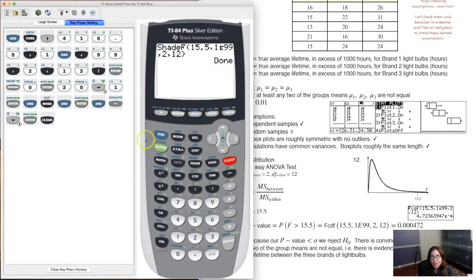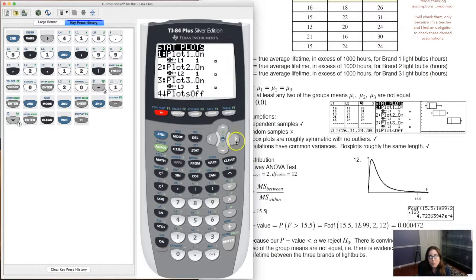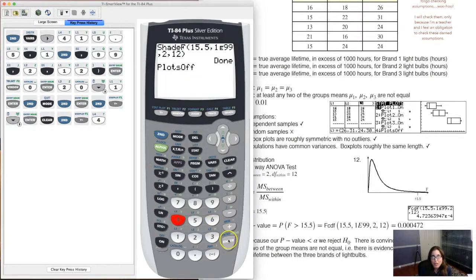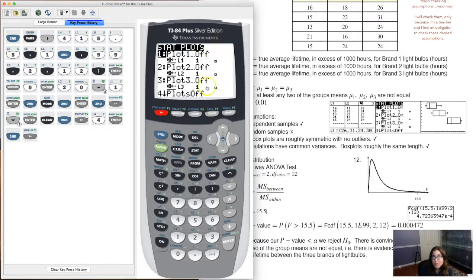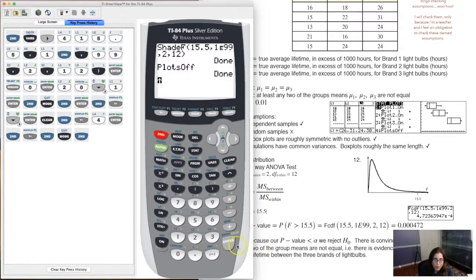All right, first thing I'm going to do is turn my plots off. So let me rework this and turn my plots off. Now I'll hit option 4, I'll hit enter, and it's done. If I go back into those plots, you can see they're all off now, and that was just a quicker way for me to do it. Now that I've turned my plots off, I'm going to go back and do that shade F, 15.5, positive infinity, degrees of freedom between, degrees of freedom within.